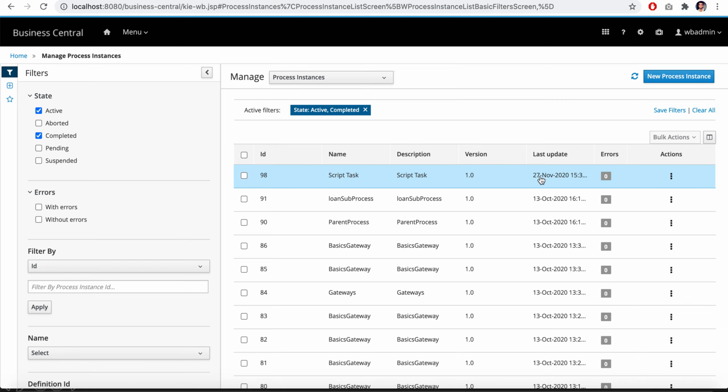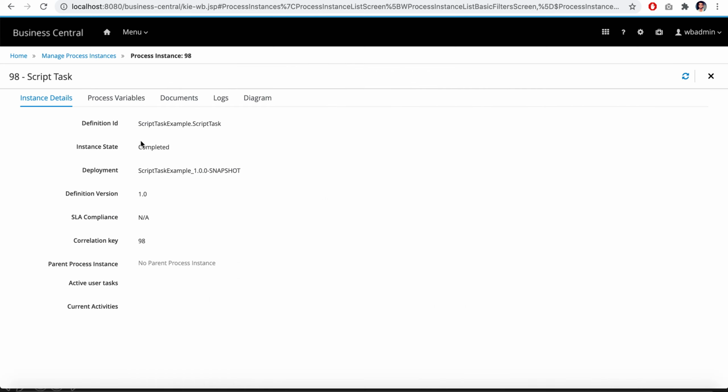This is the update date and time, and which version we have updated. This is 1.0, and this is the business process ID. So it has been completed. When you click on this, you will see the definition ID, the deployment, and the instance state. What is the state of this instance? That is completed, and this is the ID number.